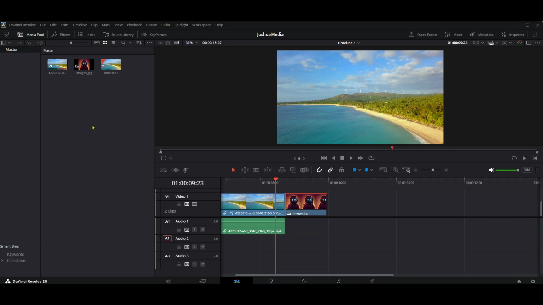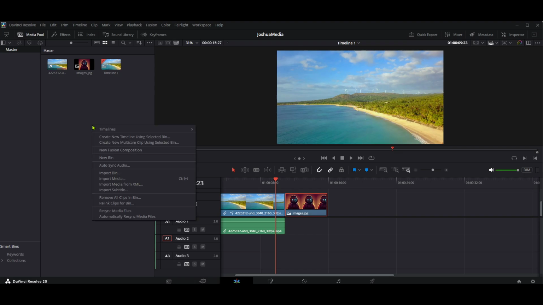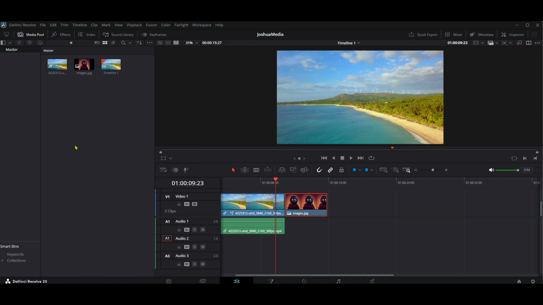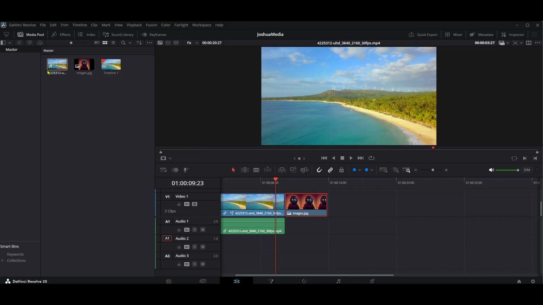Next, it's time to import the music file you want to use. Right-click within the Media Pool area and select Import Media from the context menu. DaVinci Resolve will then prompt you to browse your computer for the music file you wish to add. It's helpful to have your file organized and easily accessible so that you can quickly locate it in your folders. Once you've found your music file, click Open and it will be imported into the Media Pool.